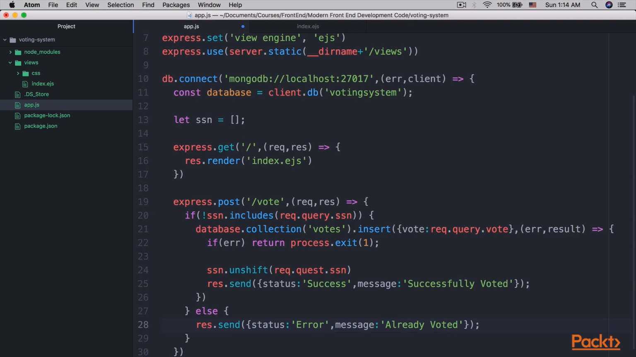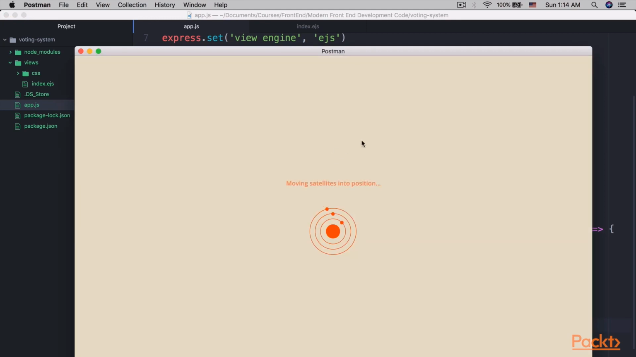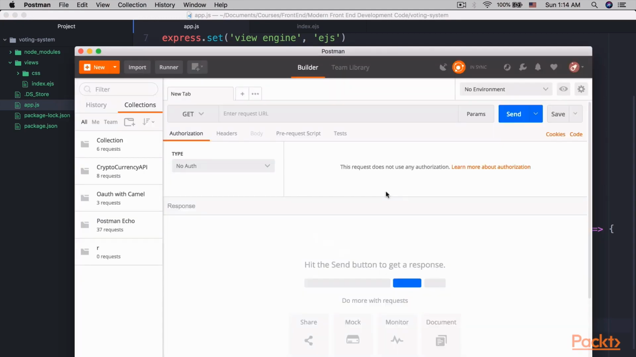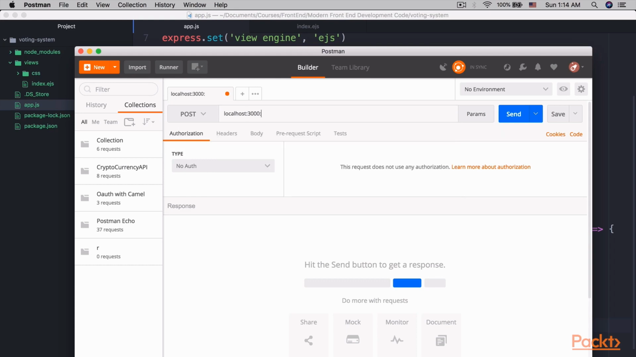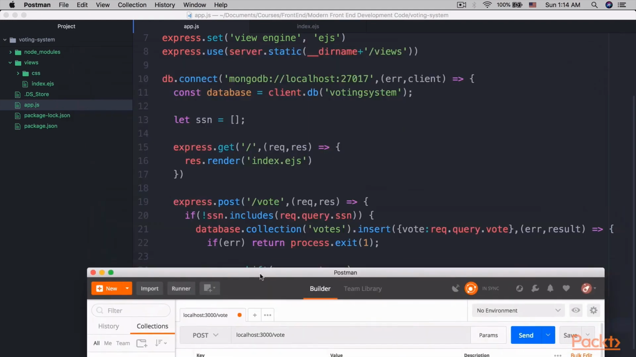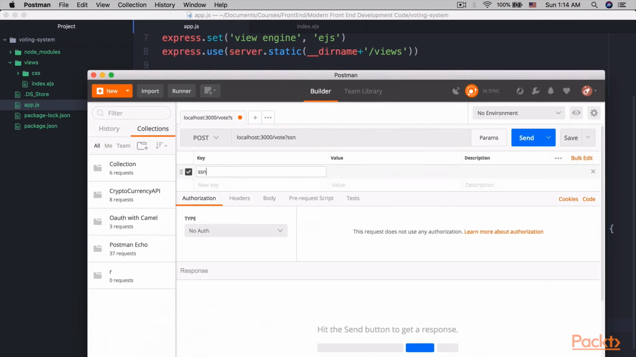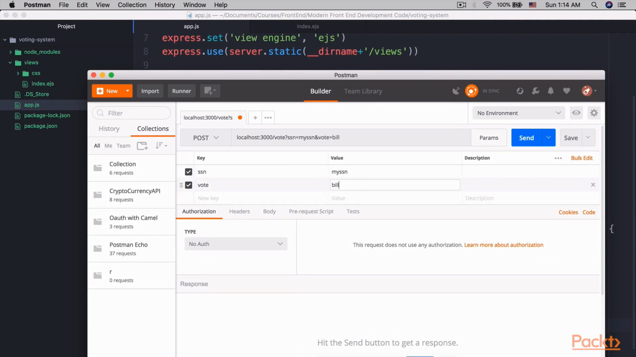So now let's go ahead and save that. Let's go to Postman. Let's open up Postman here. All right, let's give it a second to actually open up. There we go. I opened up Postman. So let's change this to post. Let's do localhost port 3000 /vote. All right, there we go. Let's go ahead and add in some URL parameters here. So first of all, we need to add the SSN. So let's say that our SSN is going to be something like, I don't know, my SSN, so social security number. And then vote, we're going to vote for Bill. All right, there we go.